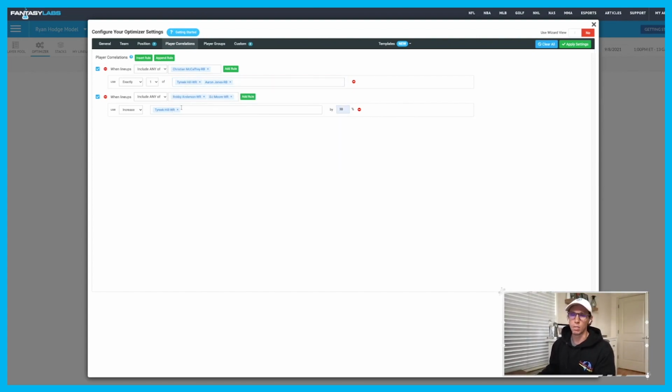So give the player correlations a look. And this is always going to be slate dependent. That's why I don't have anything loaded here in my templates, because this is just based off feel of the slate. So player groups are great as well. So this is another way where it's a little bit different than the player correlations.